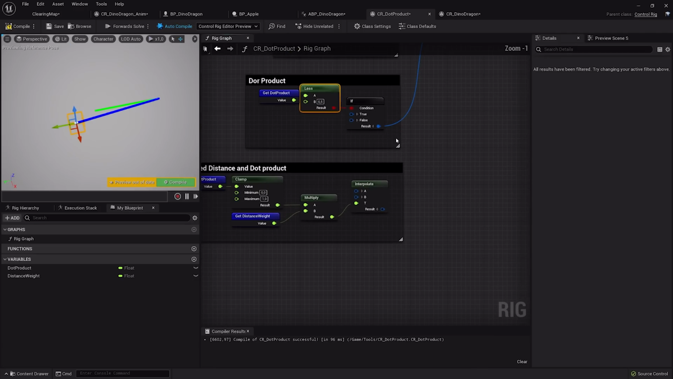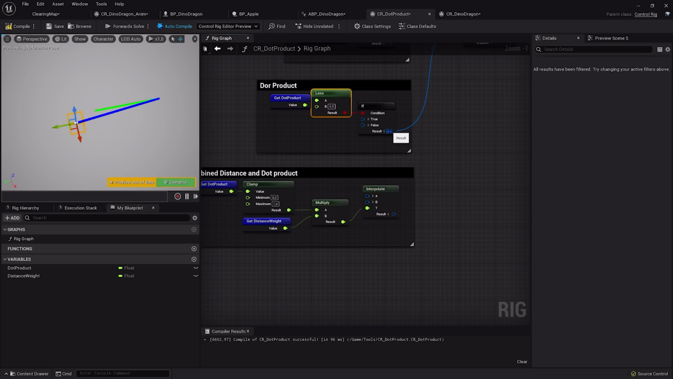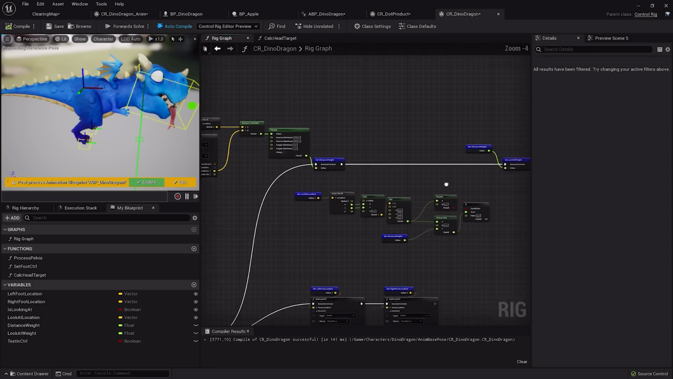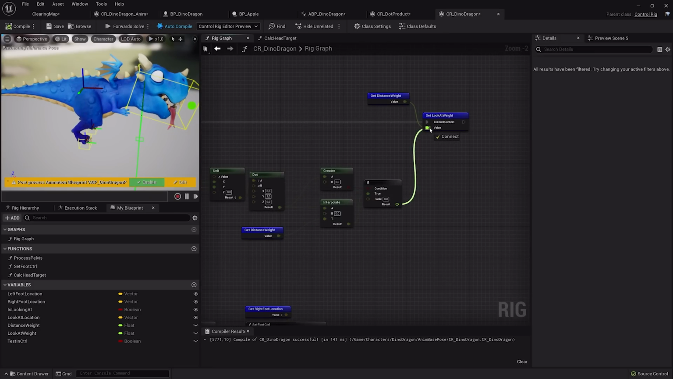So this is all okay for bending the neck. And if we now combine the distance and the dot product result, we now have a weight that depends if we look in the right direction and if it's not too far away. So this is the basic math I have here in the control rig. So let's plug this back in.